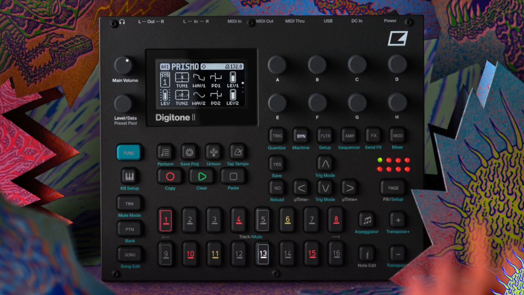The Digitone 2 blurs those lines between studio and stage, between sound design and performance. It's a hybrid beast that empowers you to create and perform electronic music in ways that we just haven't seen before.